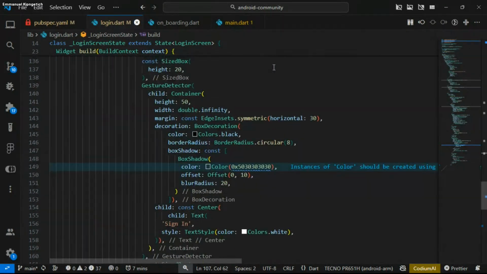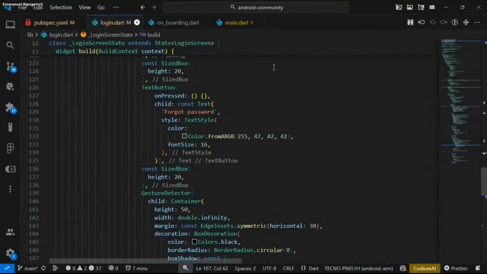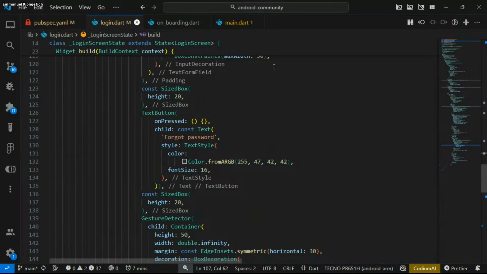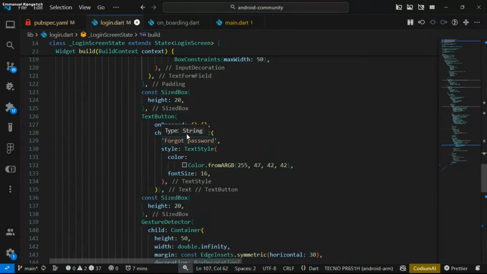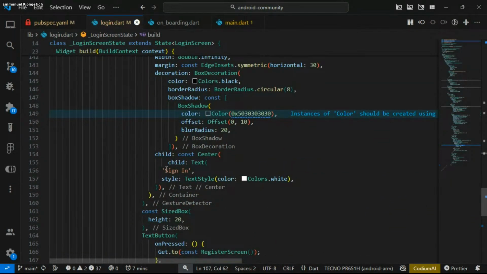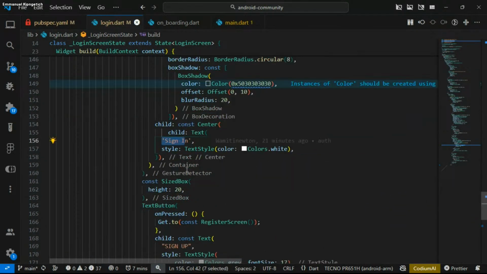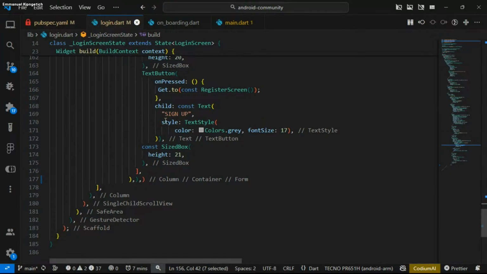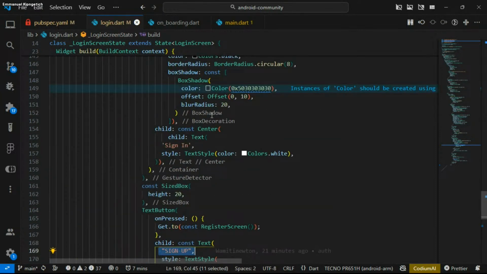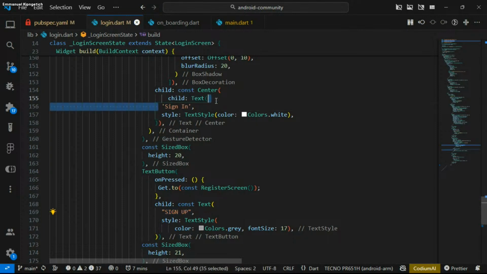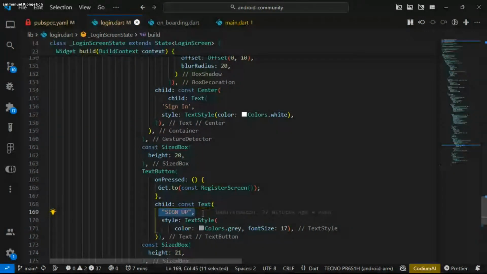When you click on the visibility, and when you click on sign in, we can add another button whereby when you don't have an account, you click on it to go to sign in. Yeah, when you click this sign up, it navigates you to a sign up screen. So we can do it right now.